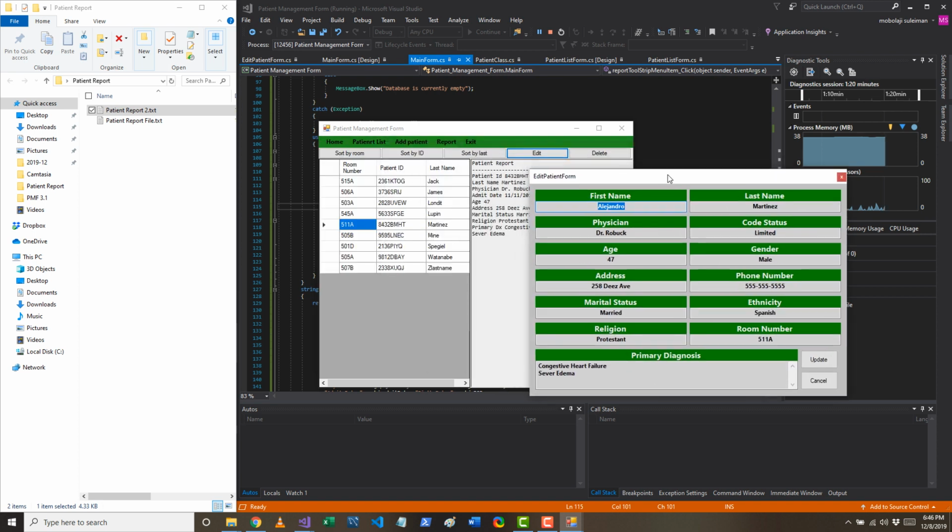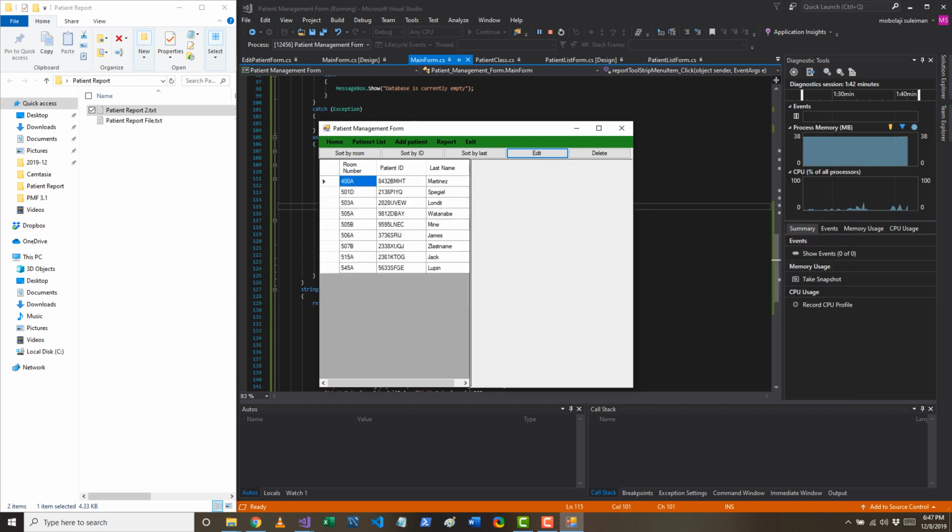We've selected Alejandro Martinez. If we change any information, let's say we're moving him to room 5, let's call him room 400A. So if we click update, he's now going to be at the top of the list because the list is going to be automatically resorted using room number. So update, and there's Alejandro Martinez right there. If you want to delete a patient, you can delete a patient.